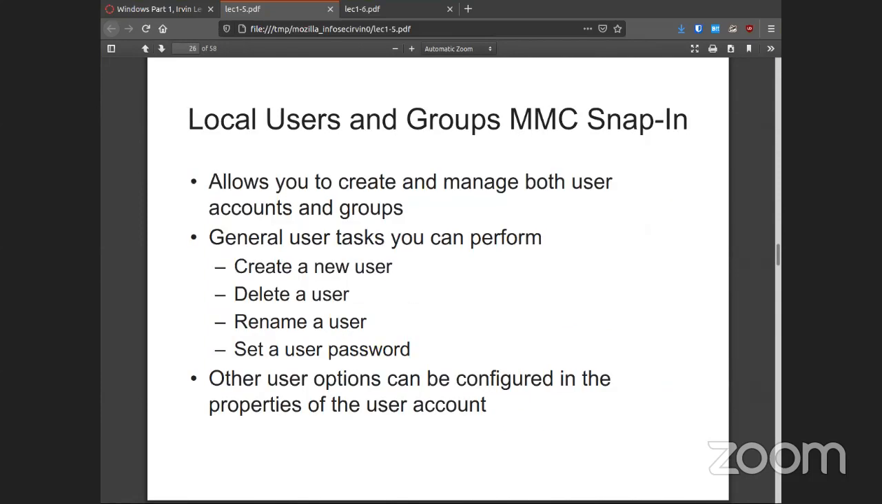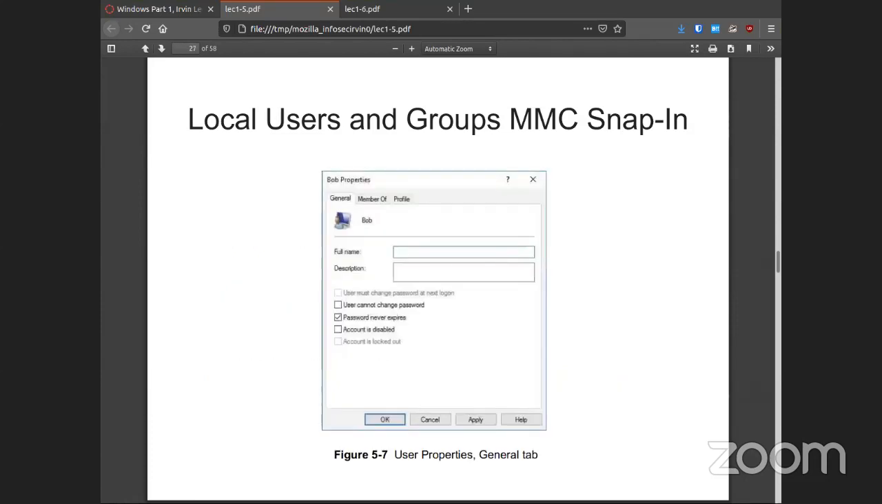The MMC snap-in is, I guess in a way, the old school way of doing things, but nonetheless, it's the one that's been around the longest and the one that you would interact with when you're dealing with things like Active Directory.